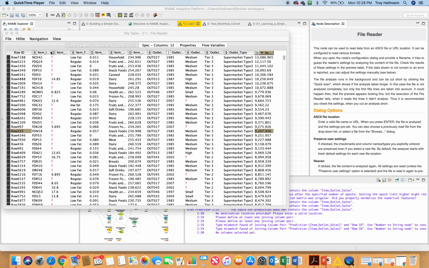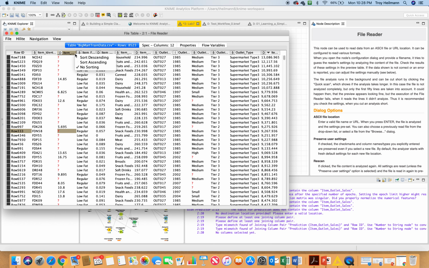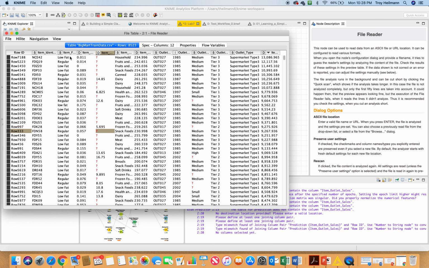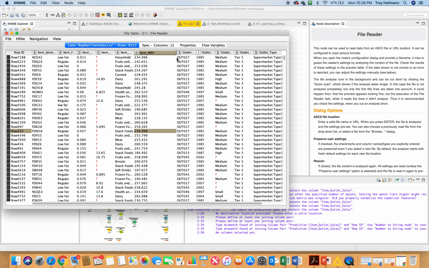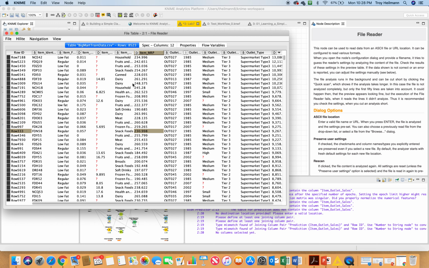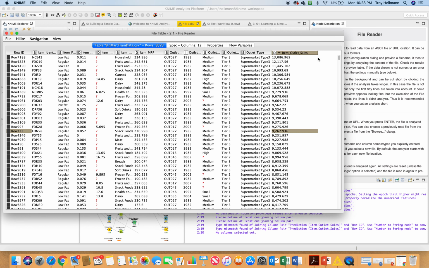So you have item identifier, as well as the type of item, low fat or regular fat. There's some categorical data, as well as some numerical data in here. This is the max retail price for each item, and then over on the right side is the sales per location. So this would be the location, the type of store it is, how big it is, and when it was founded. And this would be the sales per location for the item listed.